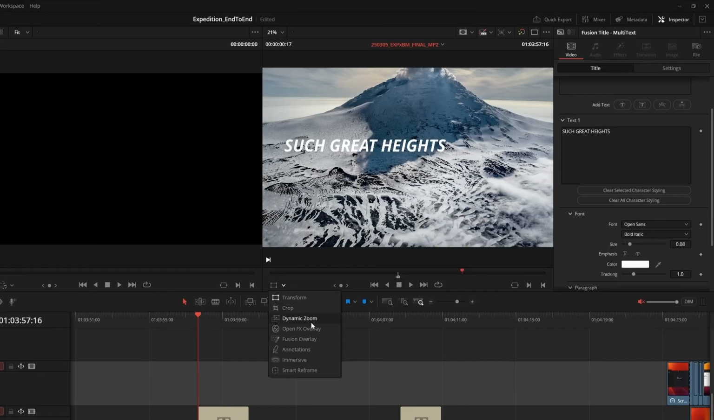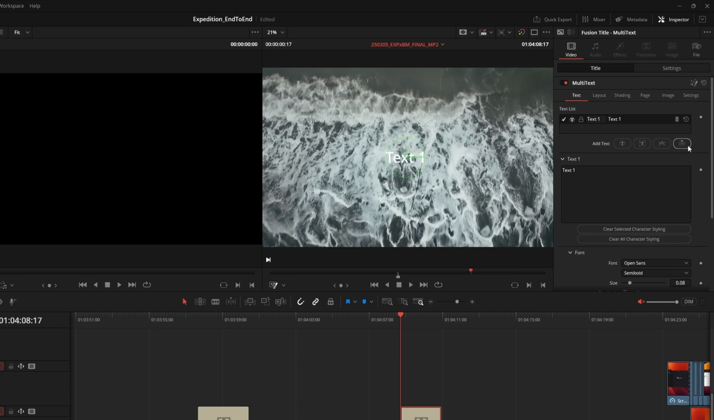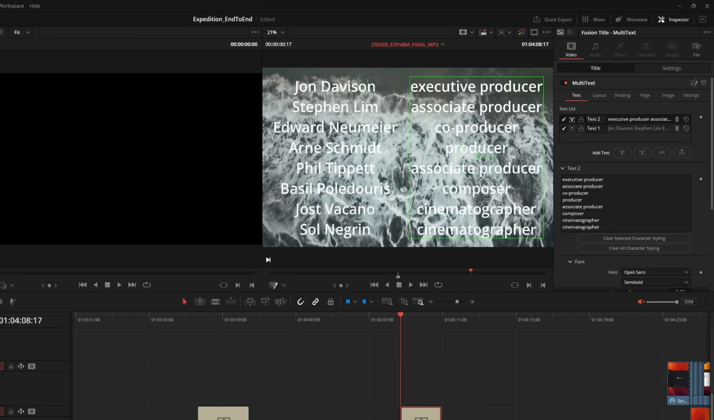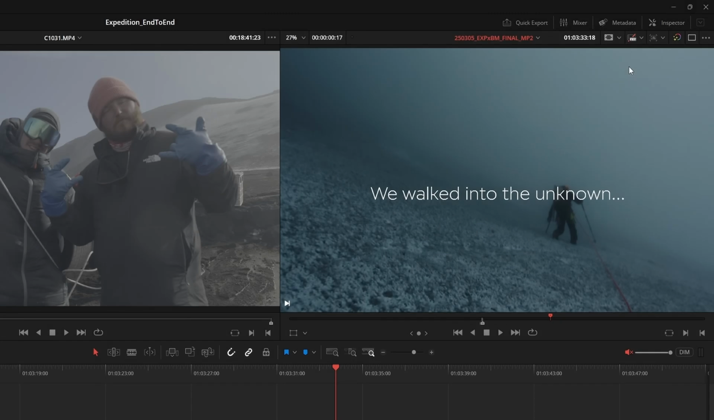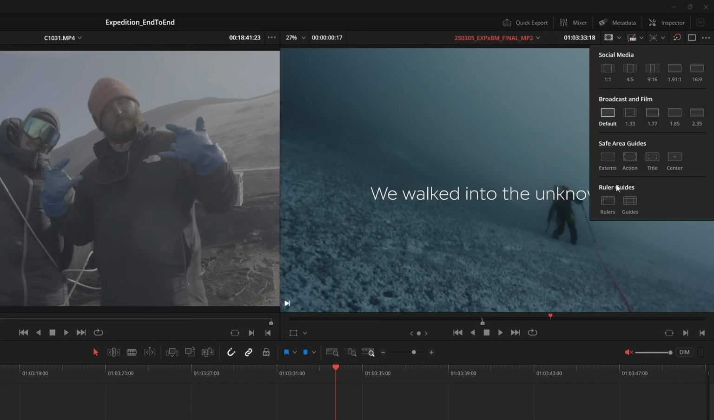The multi-text tool has seen substantial improvements for more effortless motion graphic design and animation. These include support for character and paragraph level styling, and the ability to import CSV files as column-aligned text boxes. The Cut and Edit page viewers feature ruler guides that can be used to assist the placement of titles and graphics.